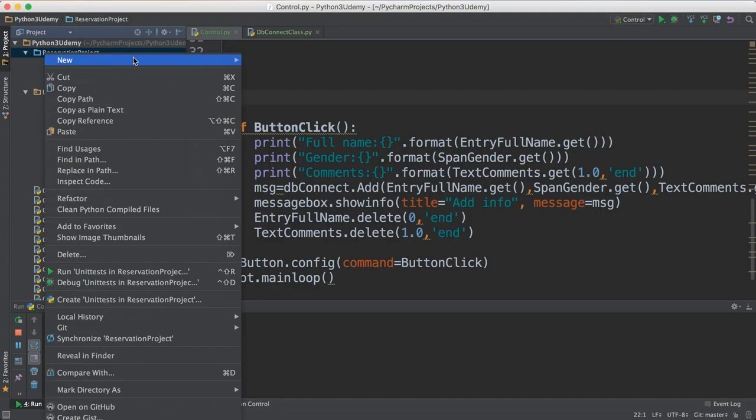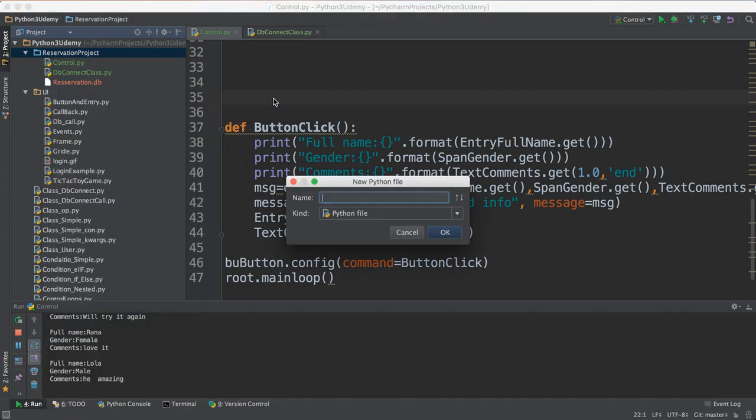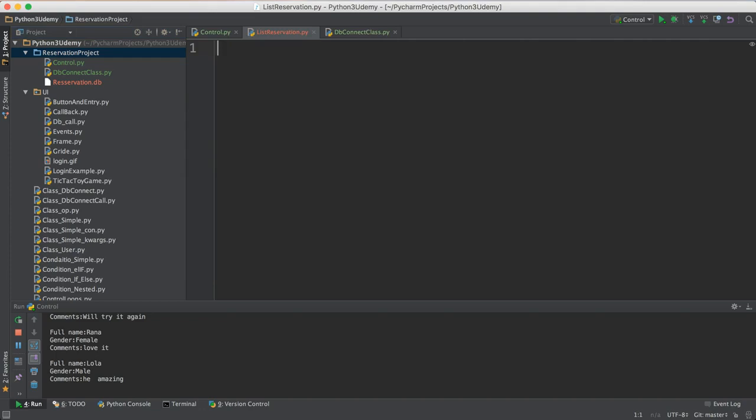To get started, I will create a new file. I will name it list ticket, list reservation. Then I click OK. Okay, so I'm just listing reservation.